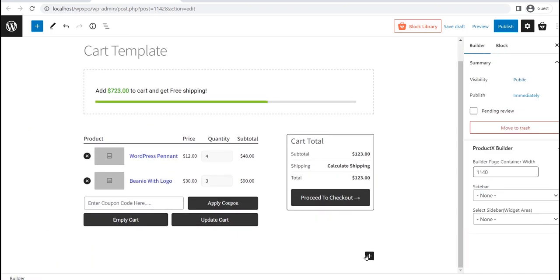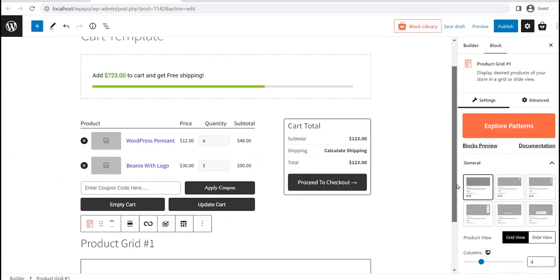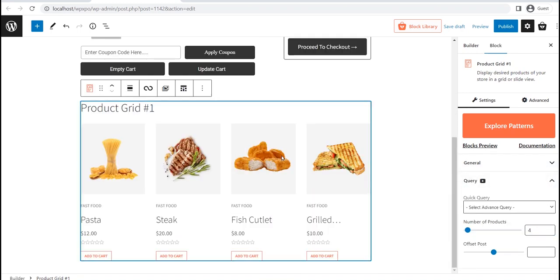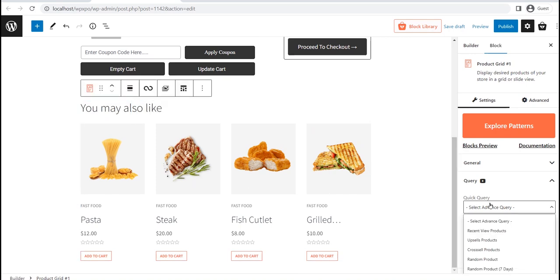Then, we need to add any of the product grid or list blocks and sort them using the query builder, as we want to display the cross-sell products. We need to select cross-sell from the quick query drop-down.